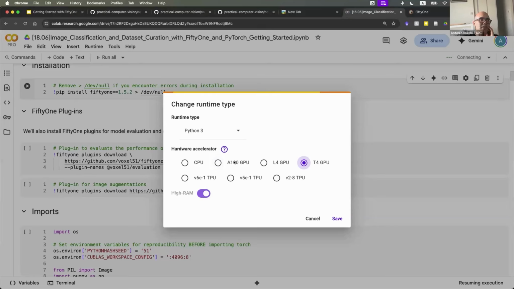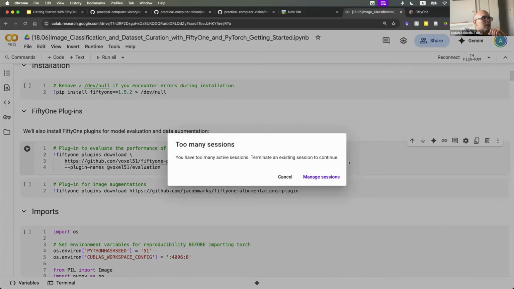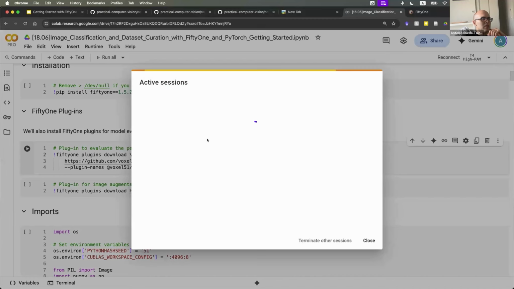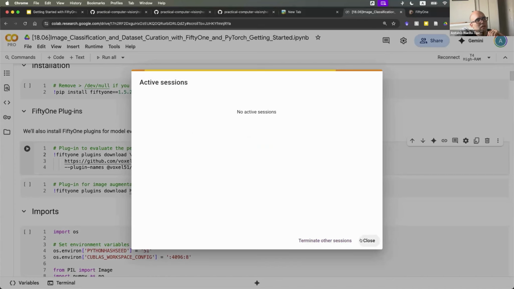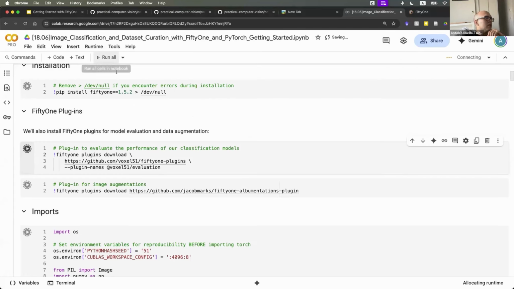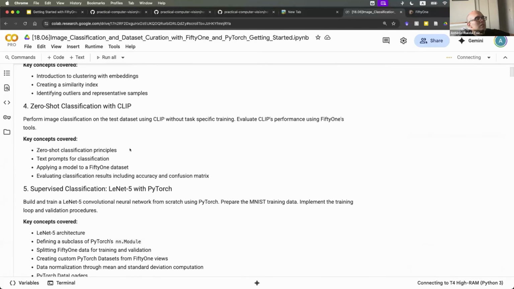This is a very nice and beefy GPU. The T4 is a smaller GPU that is good enough for what we want to do. I'm gonna say that I want it with high RAM. Here in too many sessions, I say that I wanna terminate other sessions so that they let me run this thing. And let's run this and see what we get out of this.